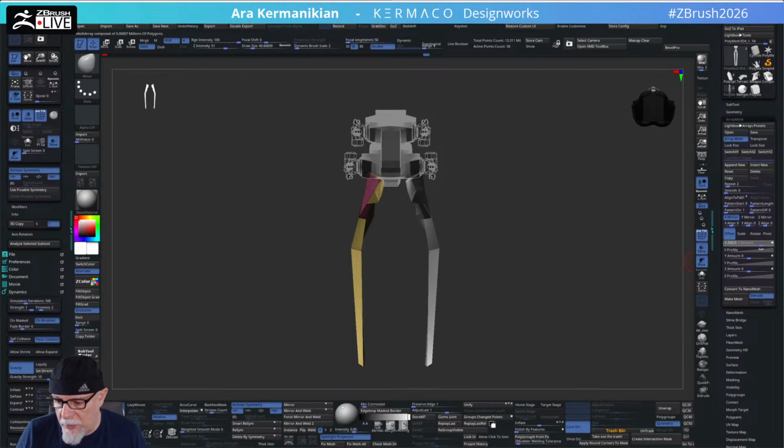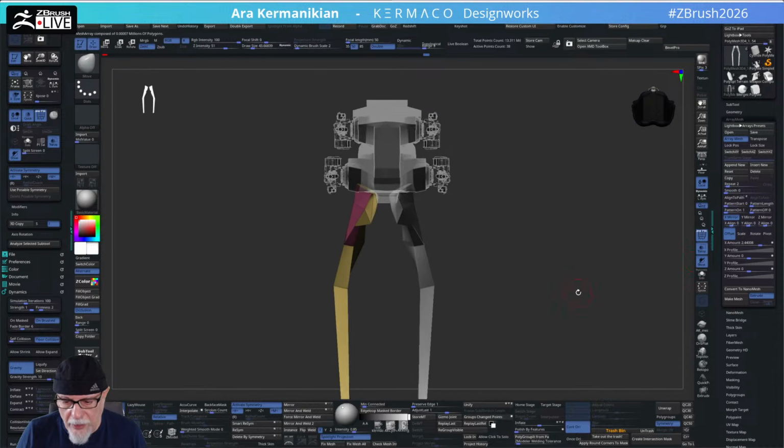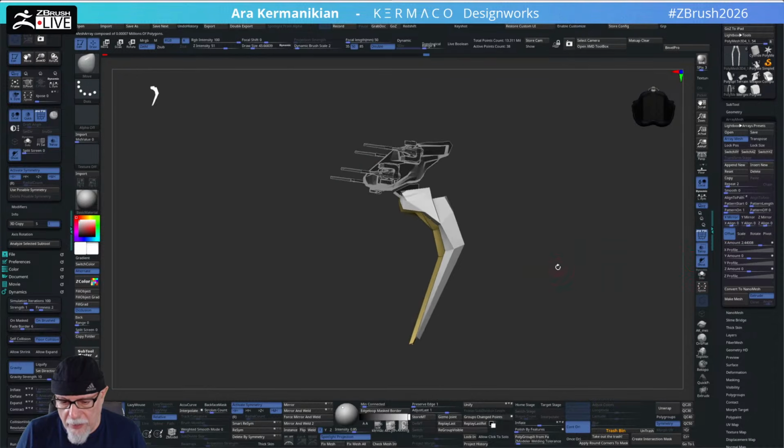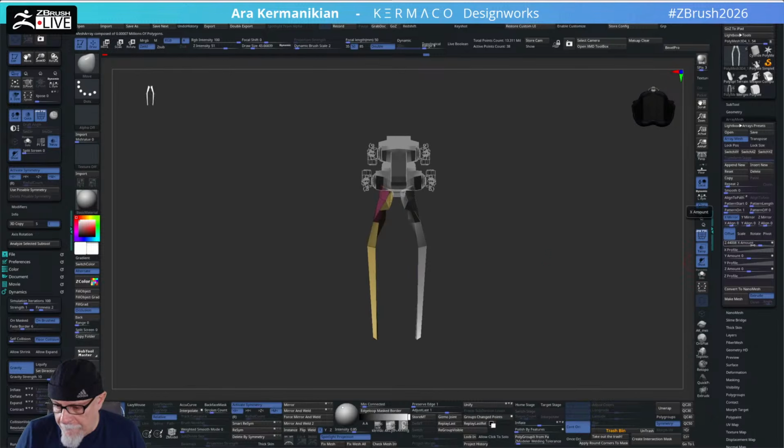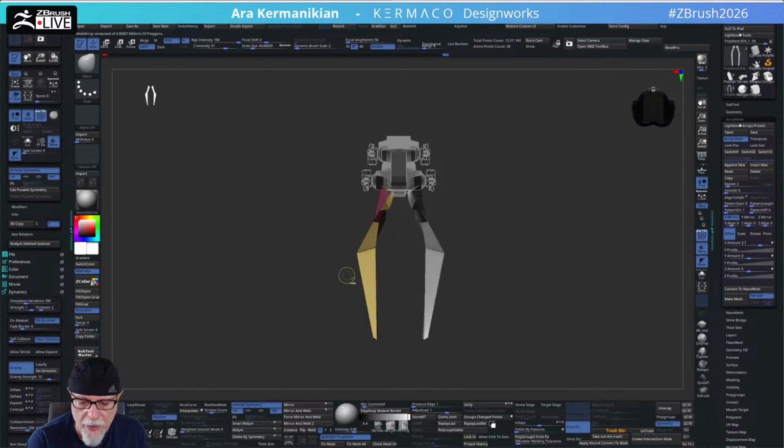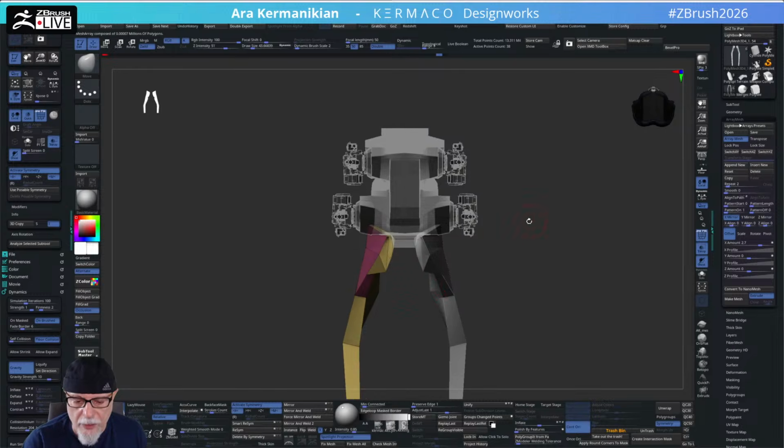I want the amount. I wonder if there's a way to just have it be exactly on the center line. Let's try 2.5. Let's try 3. Too much. 2.7. That's good enough. Right, so now it's basically just mirroring what I do. So if I make a change here, it's just going to make it on the other side. But the reason why I like working this way is I can do things like I can just clip this.